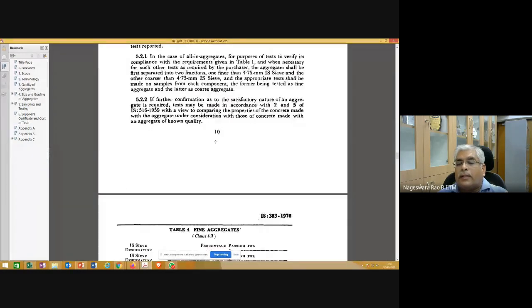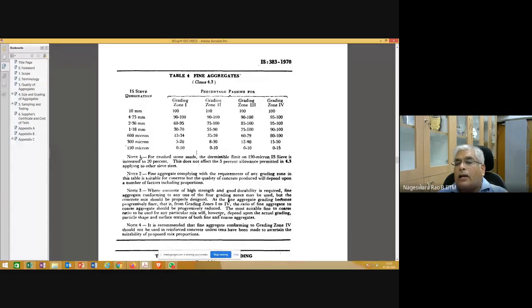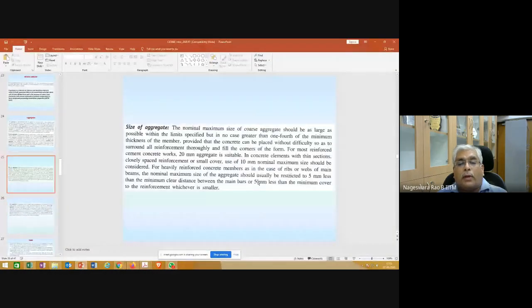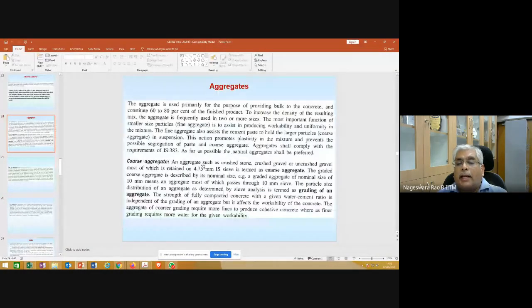And in tomorrow's class, we will see the grading curve, grading for fine aggregate. This actually gives you grading for fine aggregate. Here also we will be doing sieve analysis. So you need to take some fine aggregate, which is nothing but aggregate passing through. Here you can see whatever definition that we used here for coarse aggregate, an aggregate such as crushed stone, crushed gravel, uncrushed gravel, most of which is retained on 4.75 mm sieve is coarse aggregate.